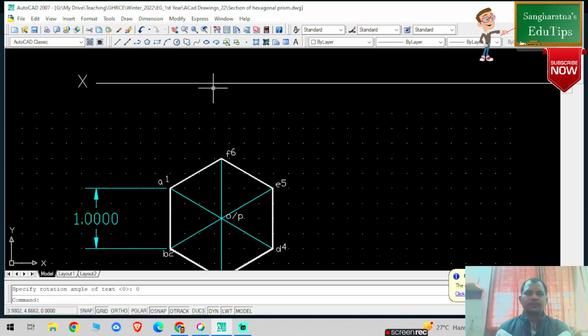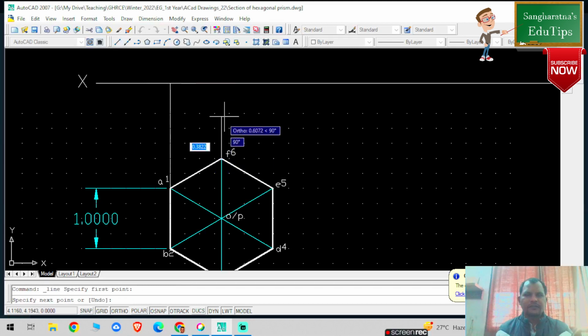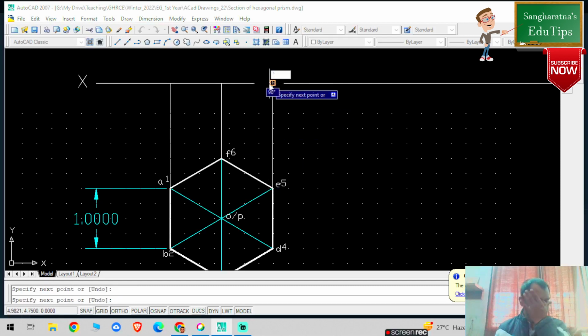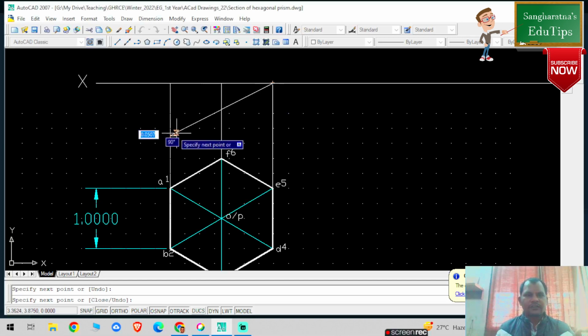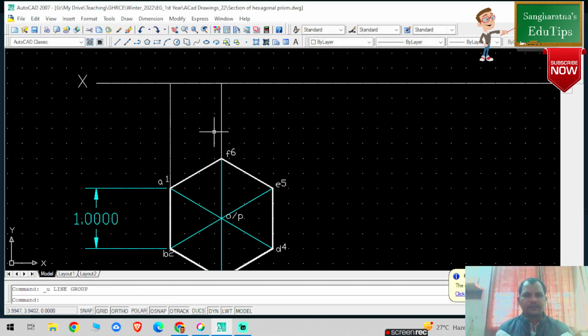Now I'm going to draw the perpendicular projector lines from here, selecting ortho. From this particular point I'm going to place one perpendicular projector, from this point another projector, and from this point another projector line. Then draw another projector line from here, and convert this projector line into cyan color.